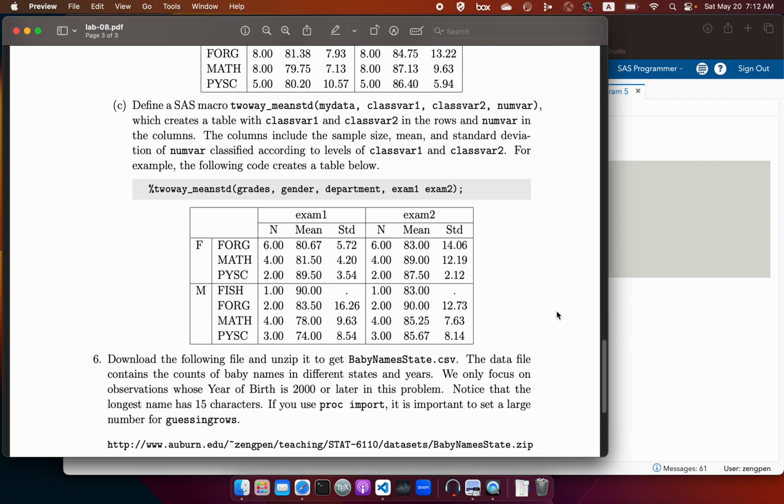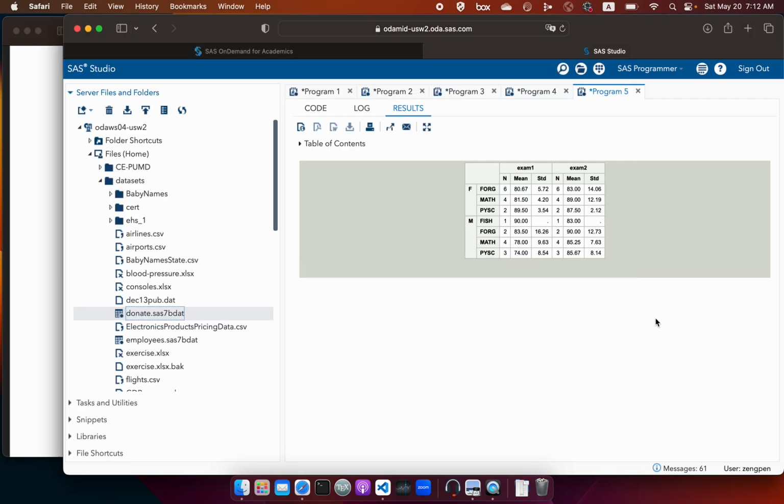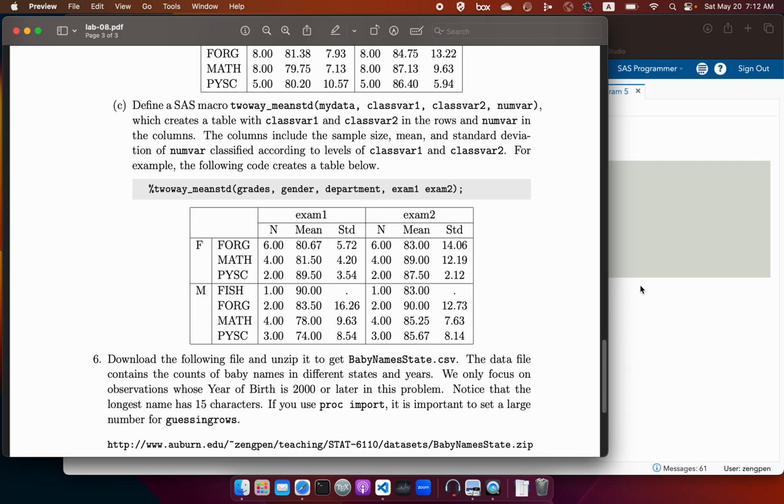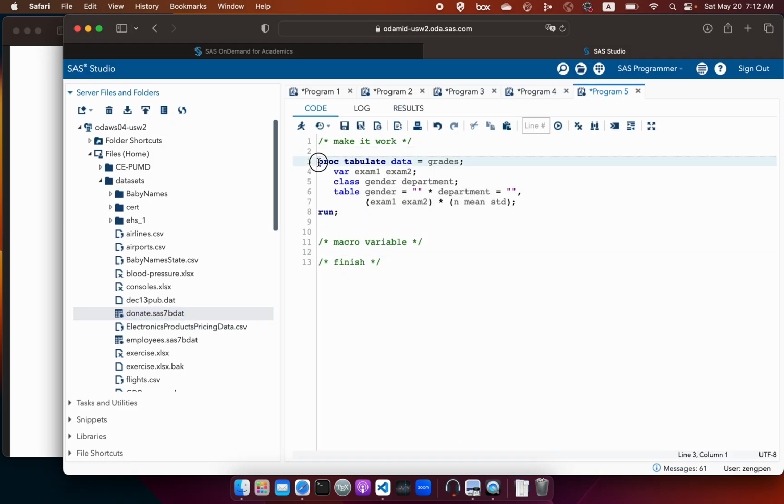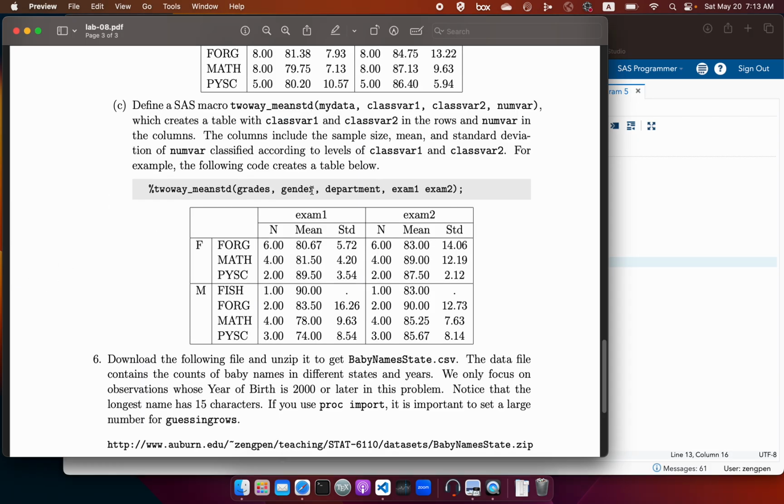So now it looks the same as this one, right? Yeah, looks the same. So then we will define a macro variable. We will have let SAS data called my data. Yeah, my data.